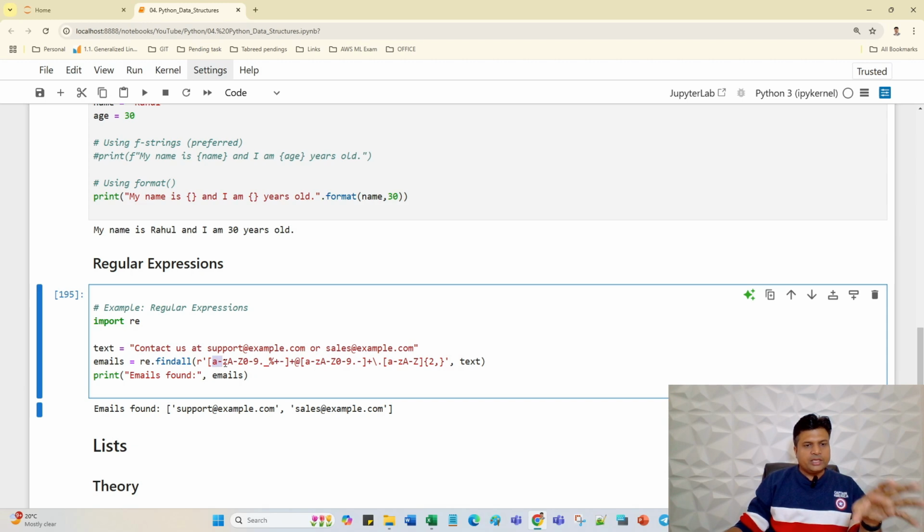First one: lowercase character, uppercase character, numerical values 0 to 9. These might occur in the first portion of the email ID. Then the @, because this is outside the square bracket, we will not consider it in any other places. This will be mandatory, but outside means this is separating this portion and this portion.